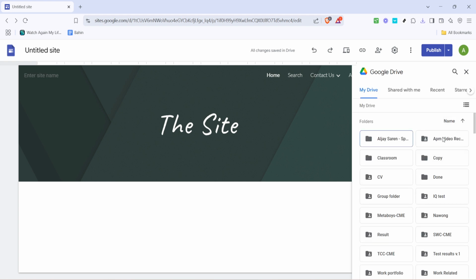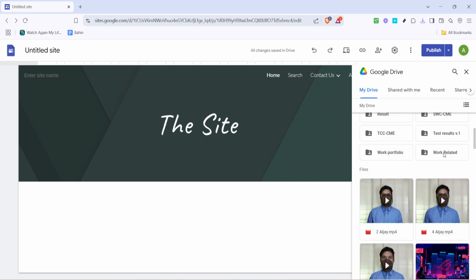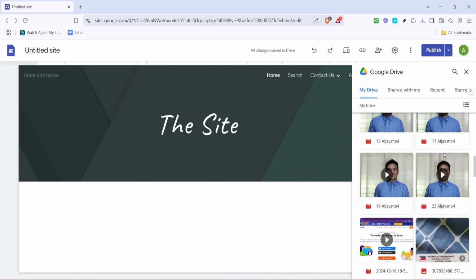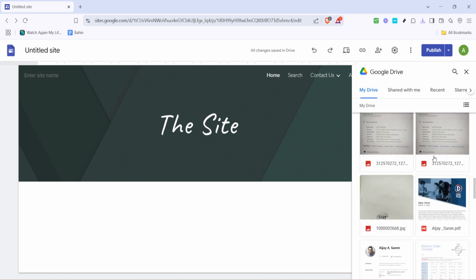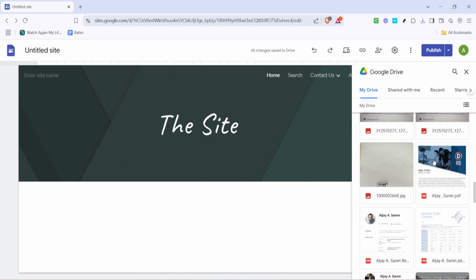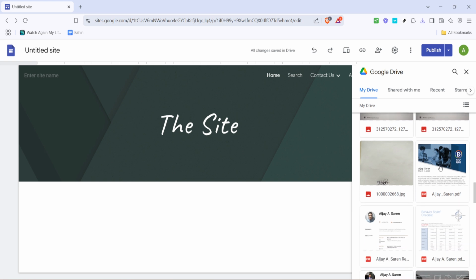Now you'll be faced with your Google Drive. Here the goal is to browse through your files and locate the specific file you want to embed. Take your time scrolling through or use the search bar if you have a particularly large collection of files. Once you've found the right document, make sure it's the version you're ready to share.